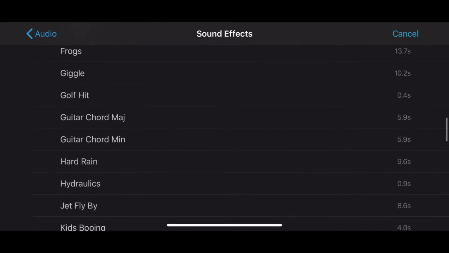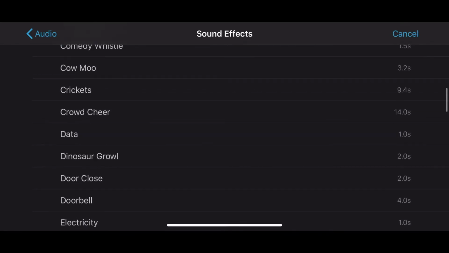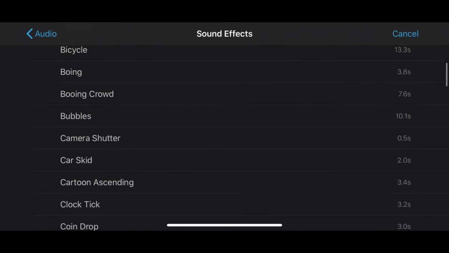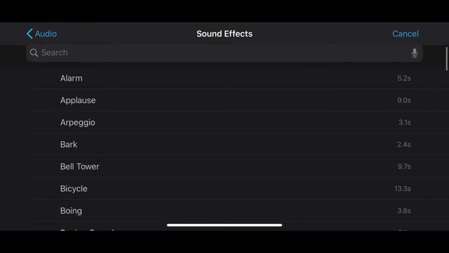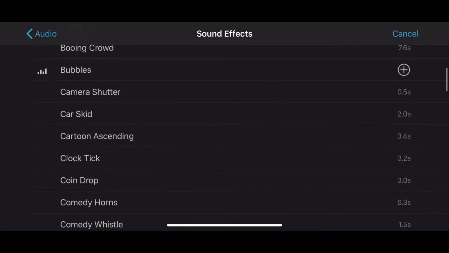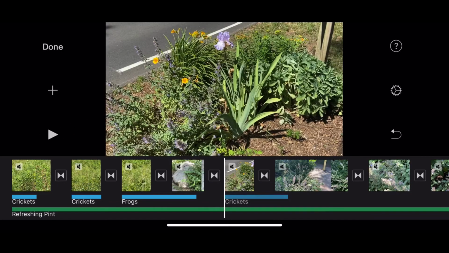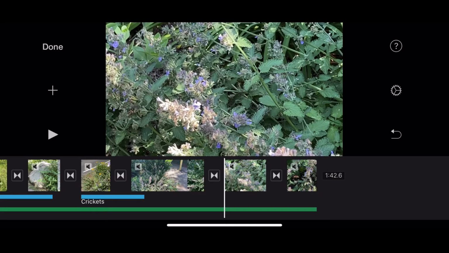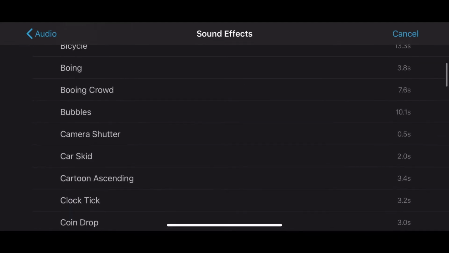Yeah, I'm not seeing anything else that would go with the butterflies fluttering in my backyard. Maybe if there was some water, if I took some video of water, that might sound alright. I think I'm just going to stick with the crickets. So we have crickets and some frogs and more crickets, and that should bring us to the end.